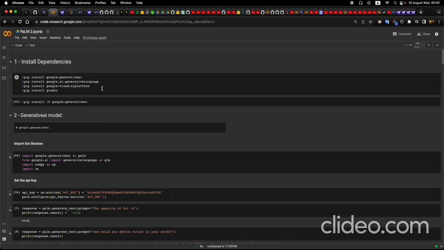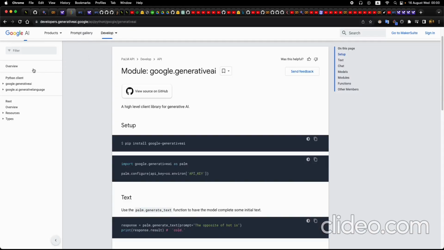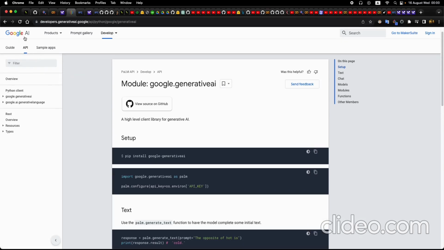As you all know, the Palm 2 API has been released for a small portion of people in the waitlist. And today, in this video, we will go through what Palm 2 is capable of. So first, we use, of course, the documentation of Palm API on Google AI.